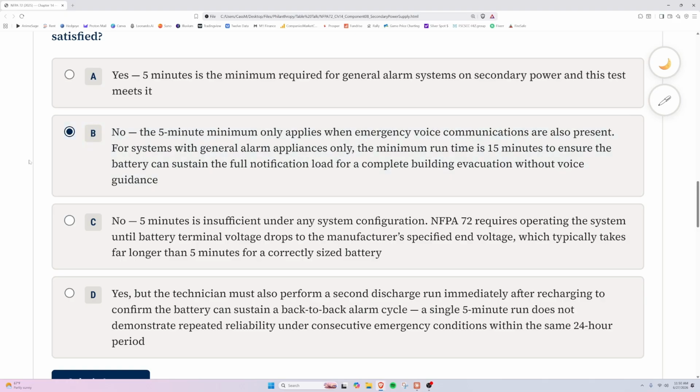Is it B? No. The 5-minute minimum only applies when emergency voice communications are also present. For systems with general alarm appliances only, the minimum runtime is 15 minutes to ensure the battery can sustain the full notification load for complete building evacuation without voice guidance. Is it C? No. 5 minutes is insufficient under any system configuration.